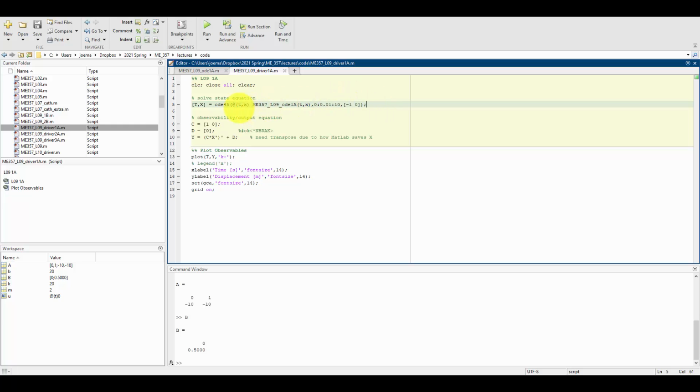And then let's look at the outputs on the left-hand side. I'm using two outputs here. The first one is going to be the time stamps, I'll call it, of the times at which I have solved for my state variables. And then the second output I'm calling capital X here. Those are going to be the values of my state variables at each of those corresponding times.